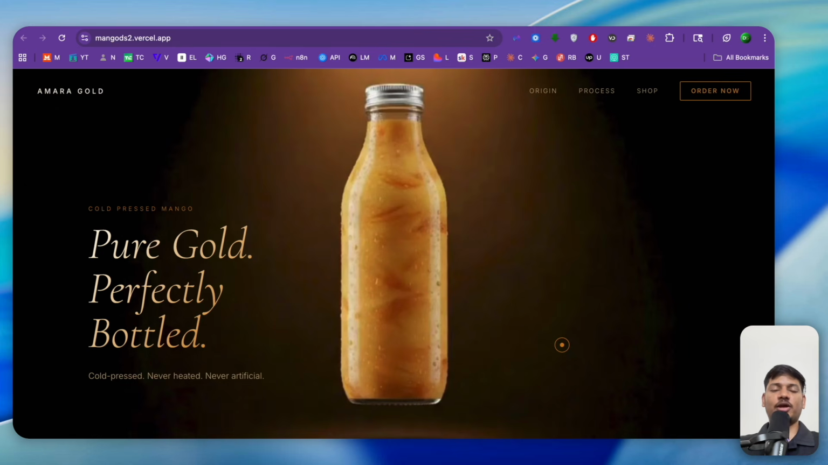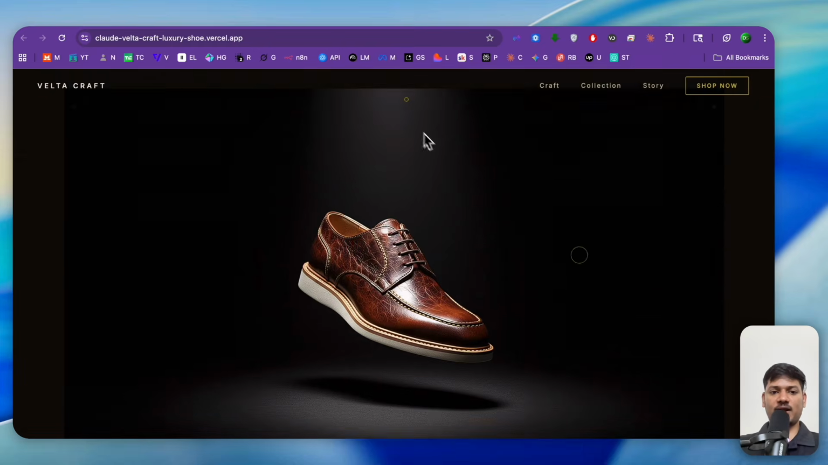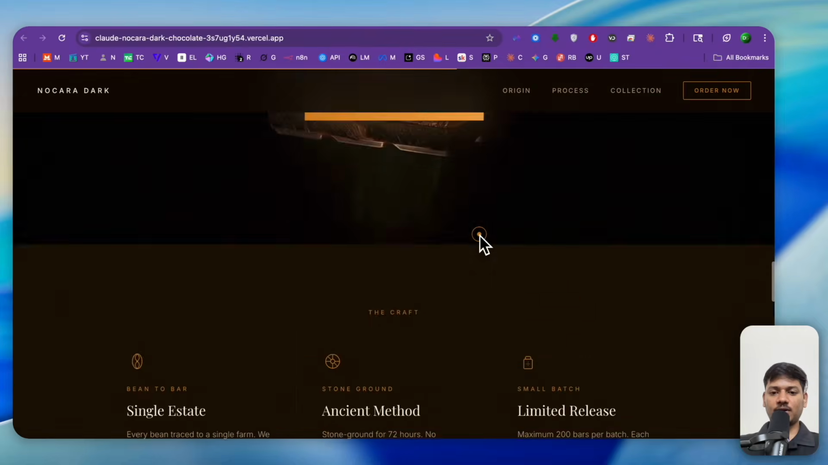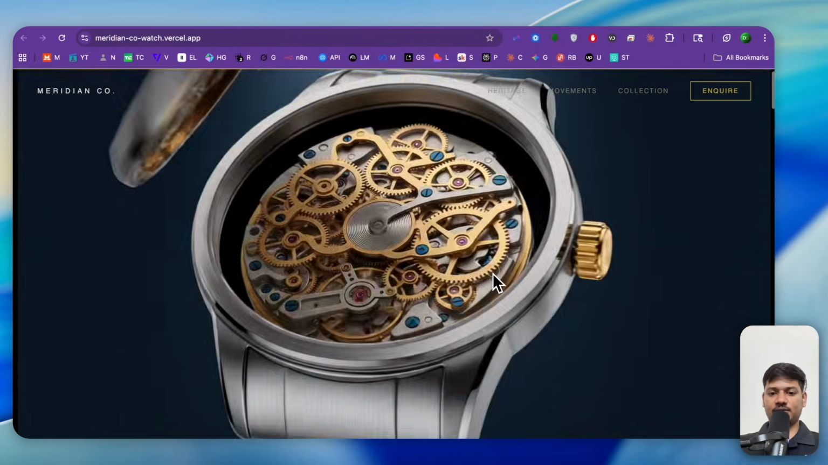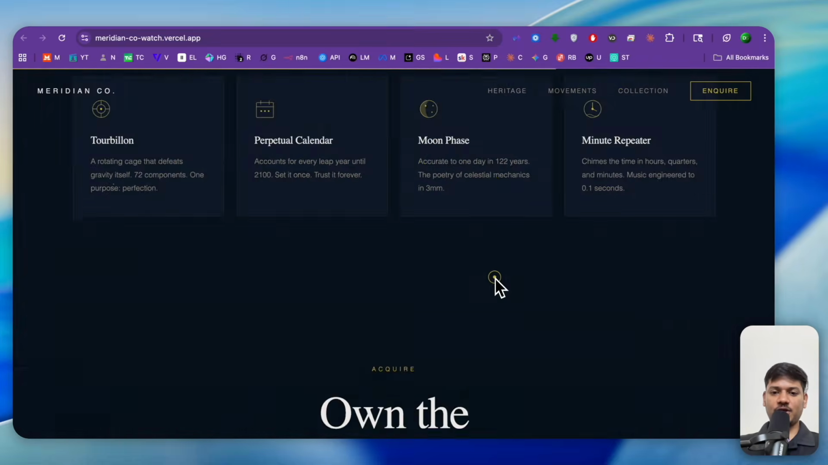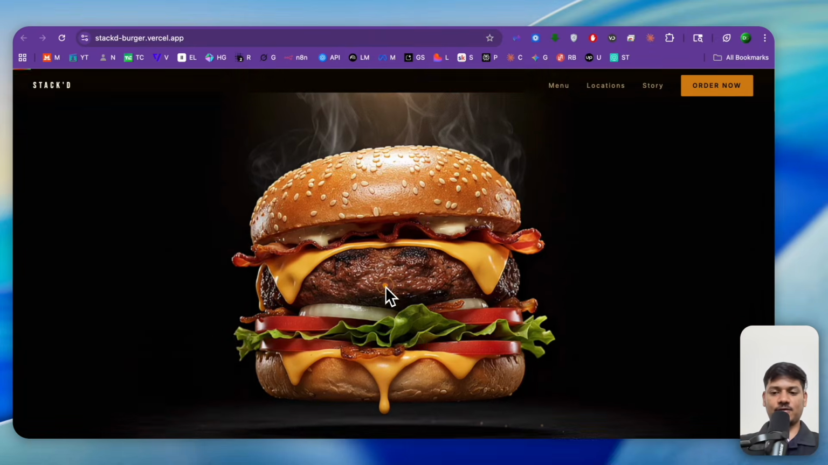So this is how you can create a 3D scroll animation website. These are some other websites that I've built using the same method that I've shown you. You can see this. This is for chocolate. This one is for watch. You can see this looks really good. Finally, this one is for burger. All right, this is it.